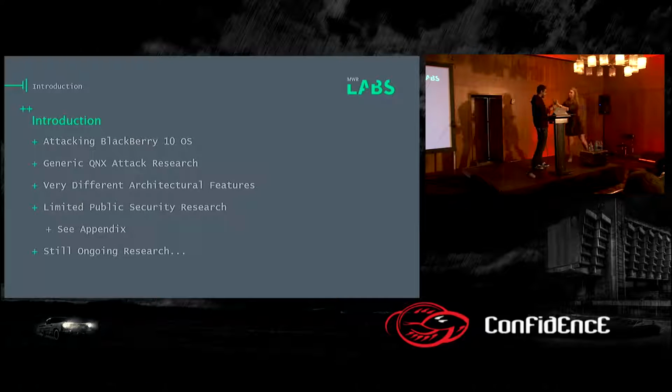a Ubuntu target. Okay, better? Yeah, that's working now. Okay.